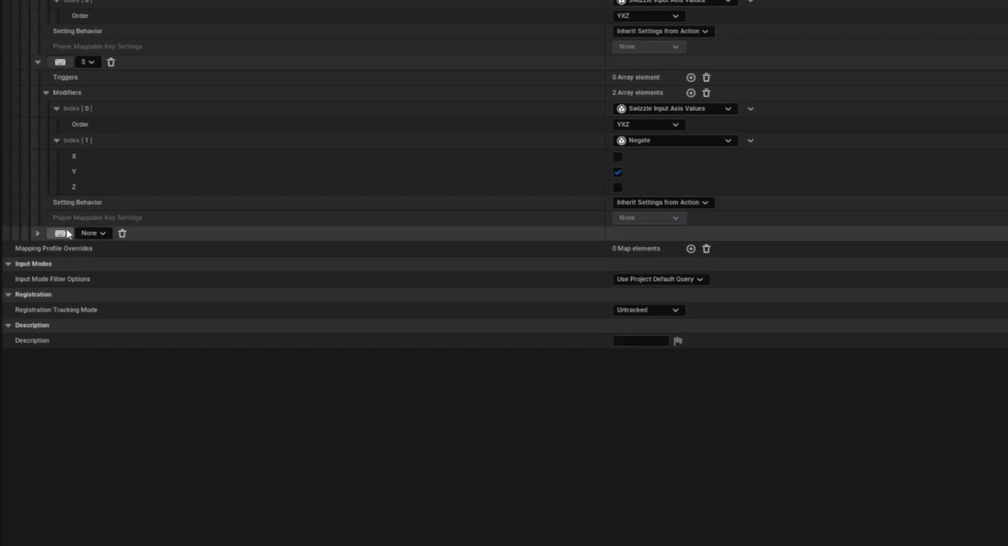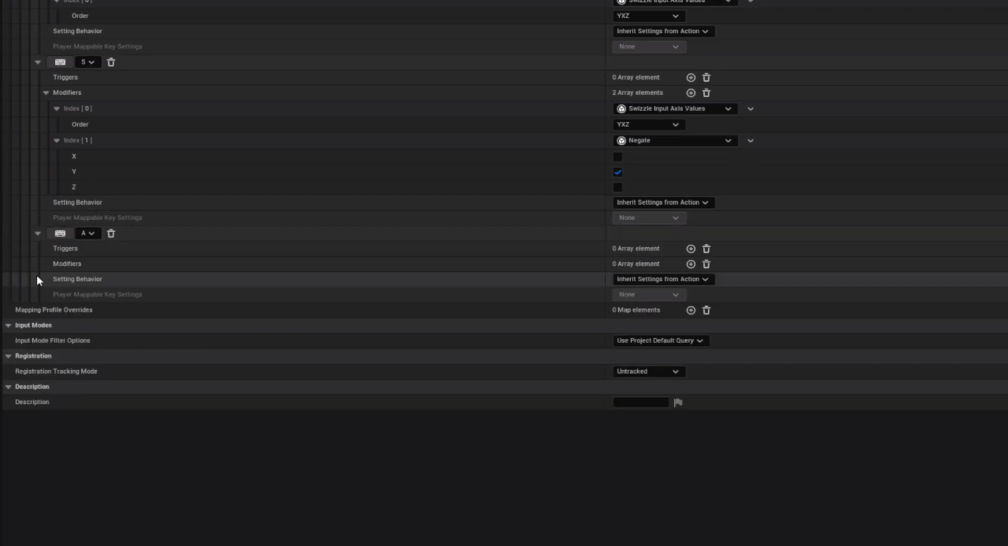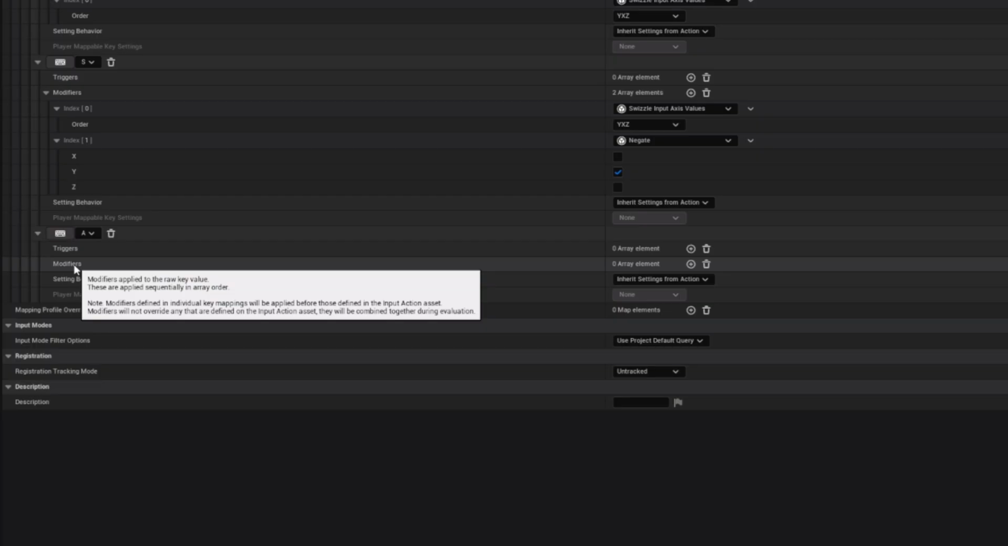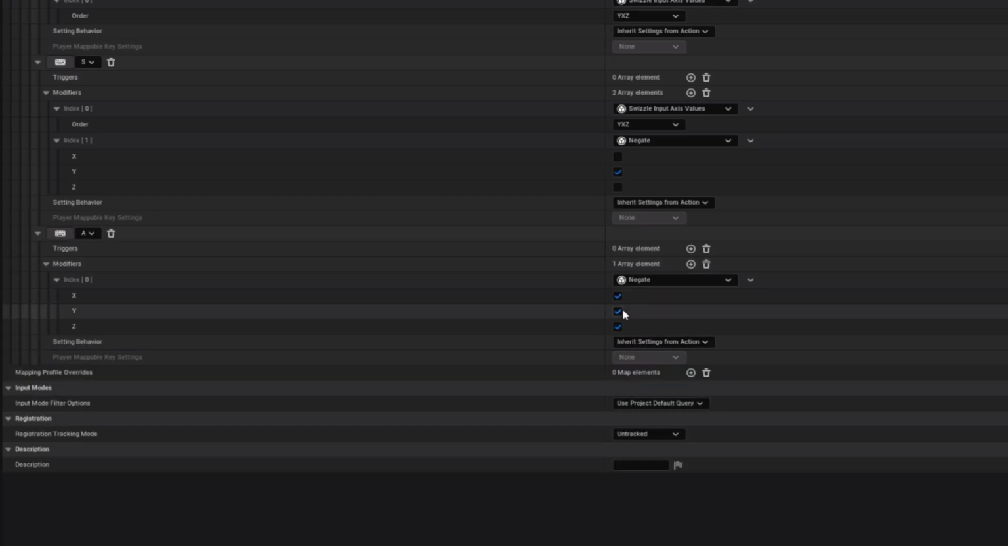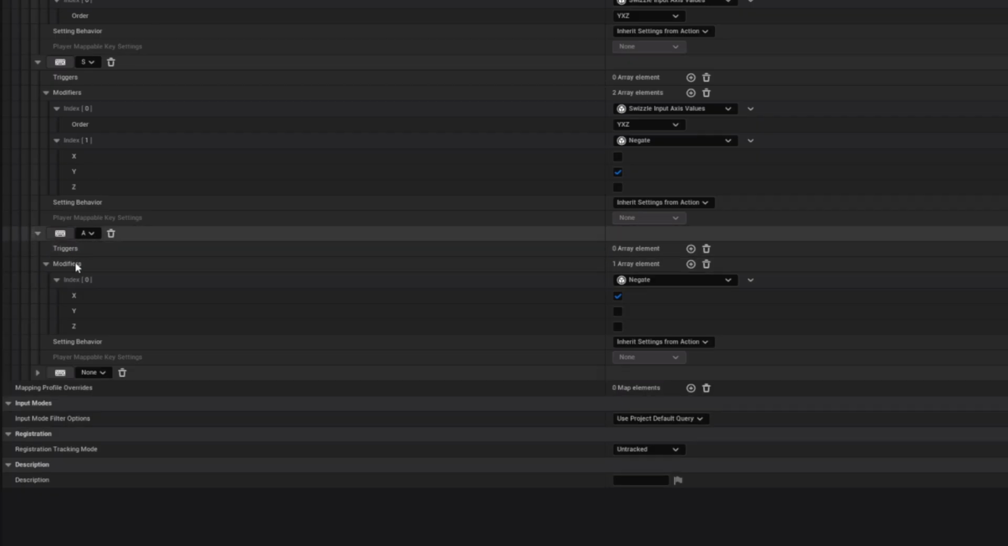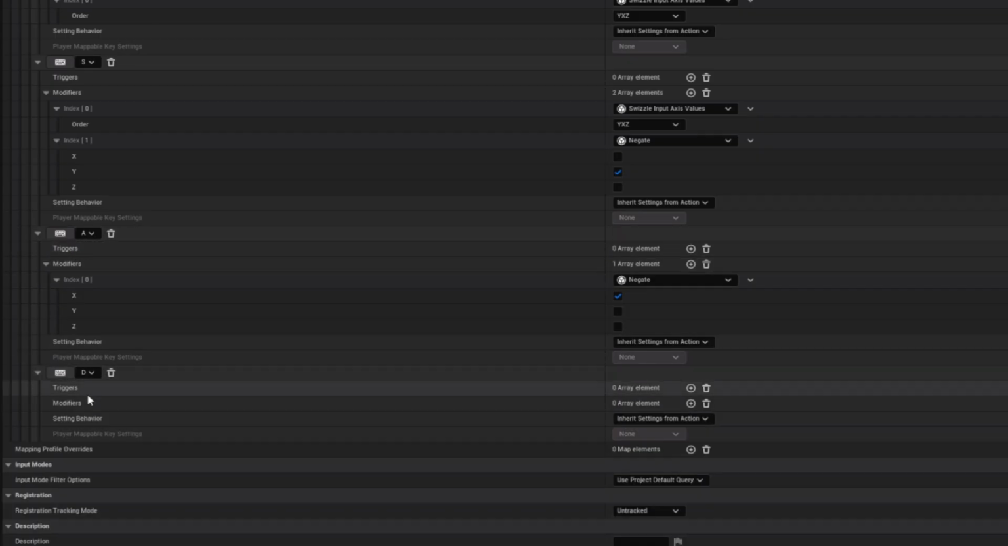Now let's add the binding for our A button. Here we won't need to swizzle the value since it will go directly to the X value by default. We only need to negate the value since it will be the reverse of our left and right directions. We'll add one more binding for our D key, and we actually don't need to do anything for this one as it's already on the X and it doesn't need to be negated.